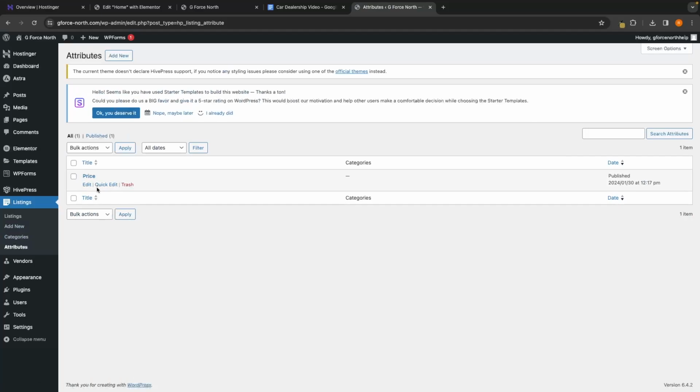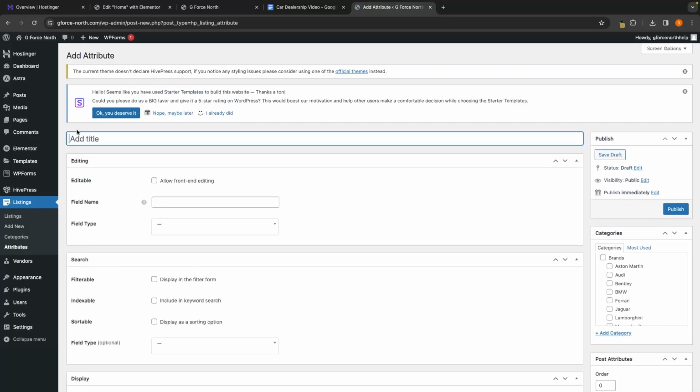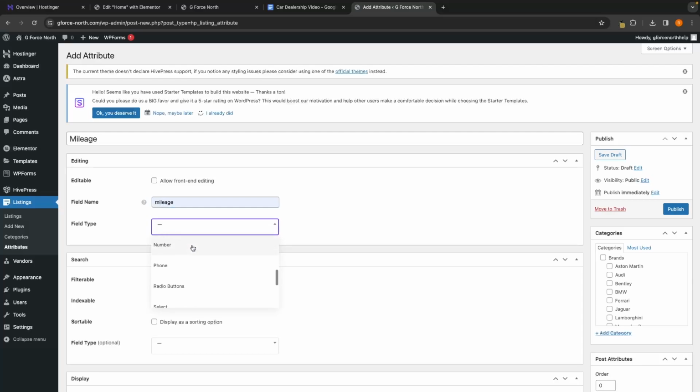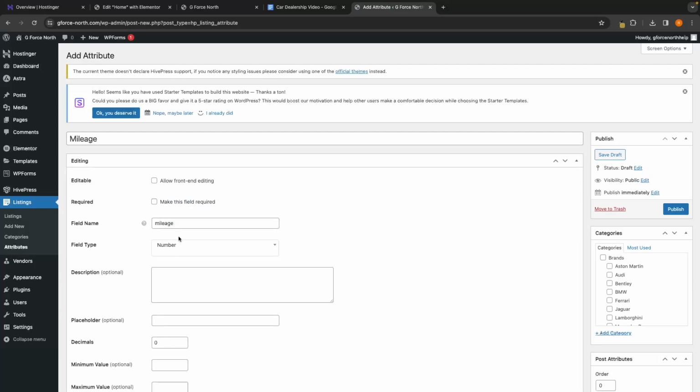now been created. The next thing that we are going to create is a mileage attribute to show how many miles are on the car. So once again, we click on add new at the top. Under title, we can call this mileage. Once again, we don't want to allow front end editing. For the field name, we will call this mileage all lowercase. Then under field type, we want to have this as a number. So we can scroll down to number right here.